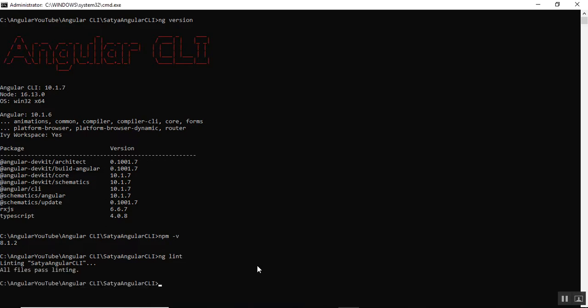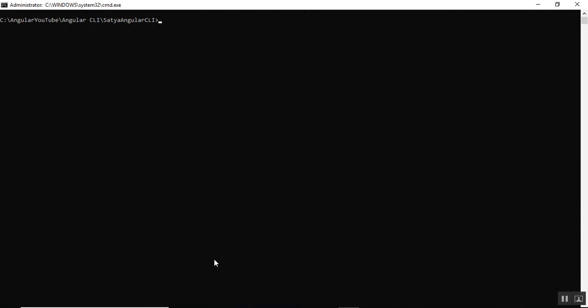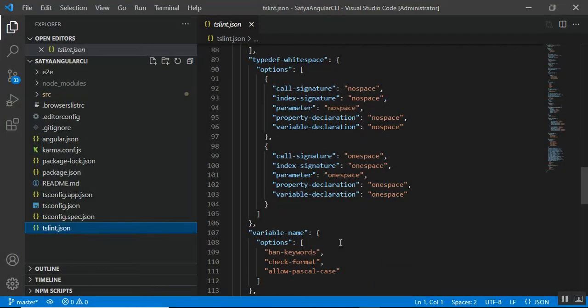So guys, here we can see that we don't have any linting errors, as we get the message that all files pass linting. If we have any error, it will be displayed with some red marks, right? So I'll show you one scenario here. I will give a few examples that describe how to implement the rules, what rules are defined inside the TSLint config file, and how it works.